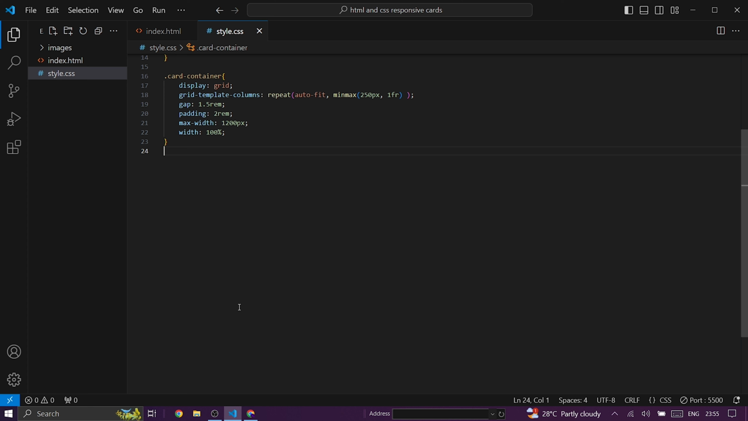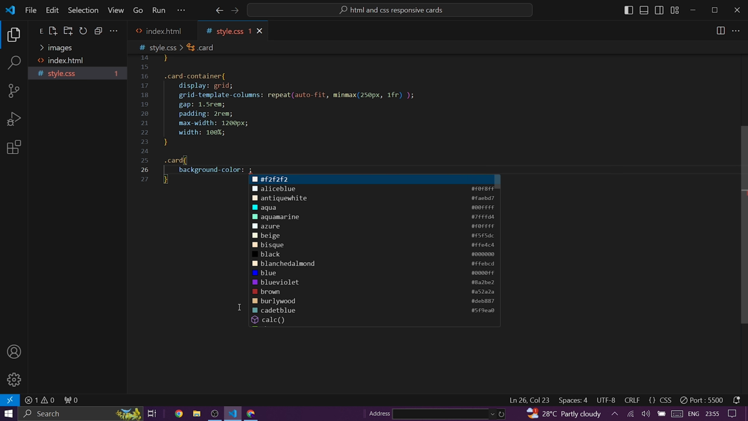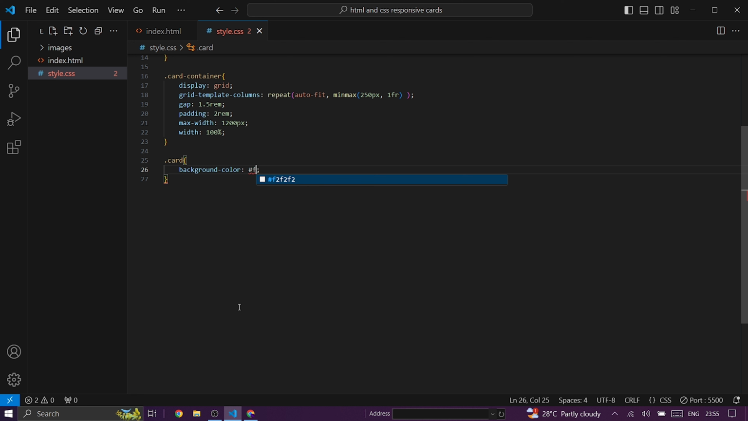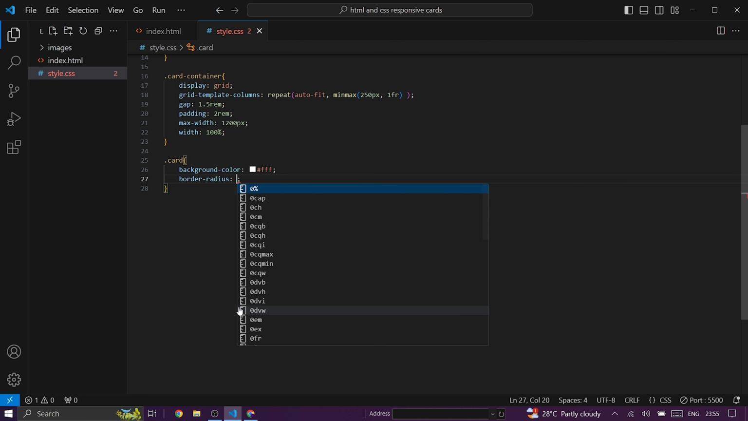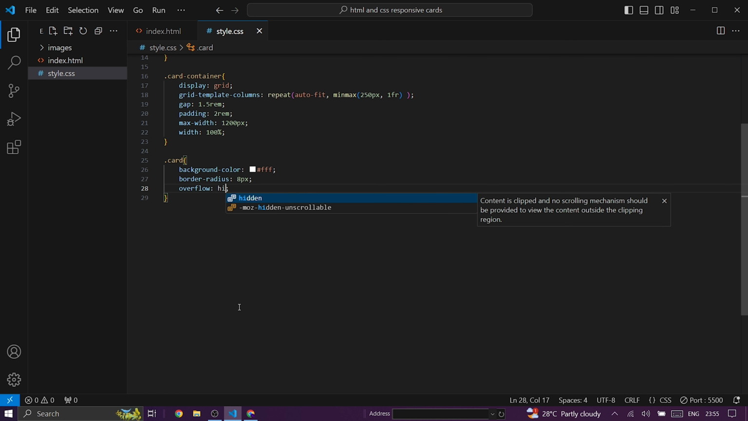Next we're going to style our card. In here in our card, we're going to add the background color first. Background color is going to be white again, hash FFF. Then next we're going to add border radius. Our border radius is going to be 8px, and we're going to add overflow hidden.